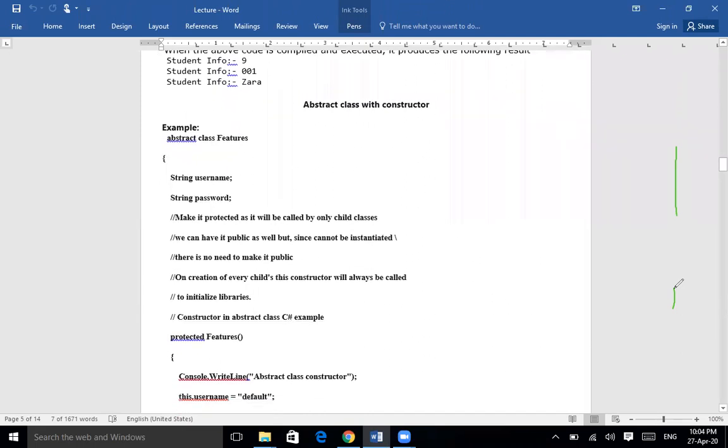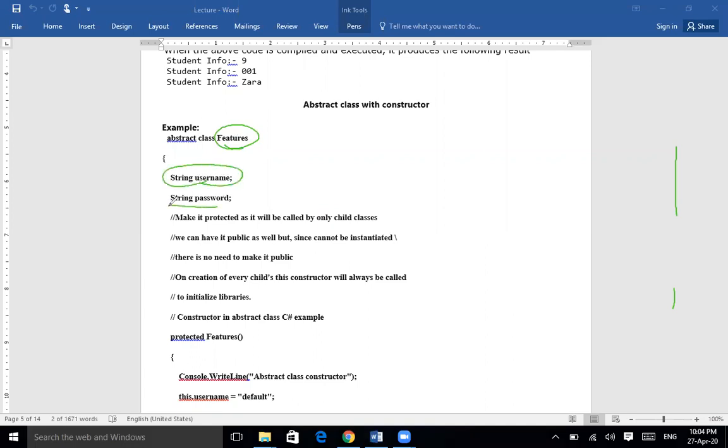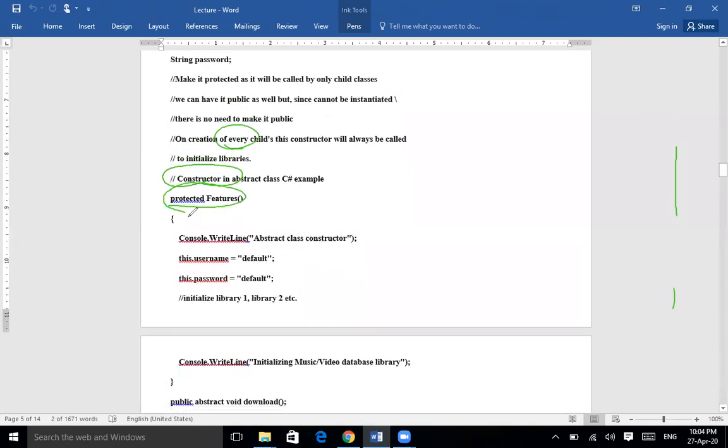Now I have an abstract class with what? With a constructor. The abstract class with a constructor is the same idea. So what I have here is a class, feature, which is abstract. I'm defining two variables, username as a string with password as a string. What I'm doing here is defining a constructor inside the abstract class.